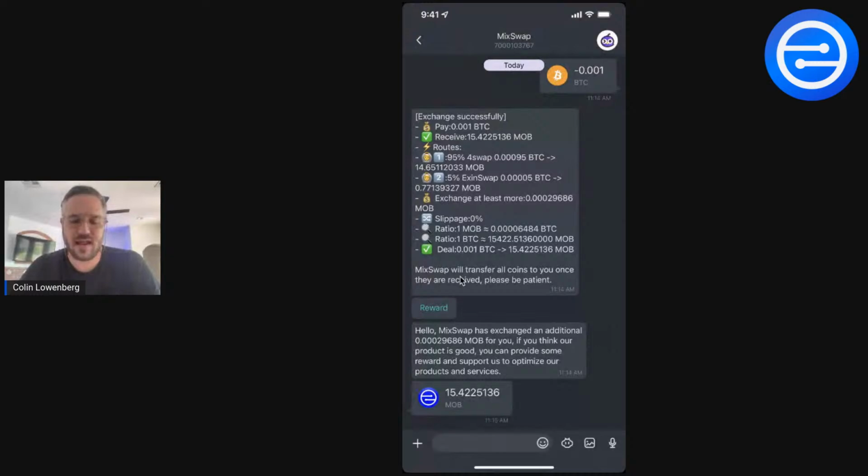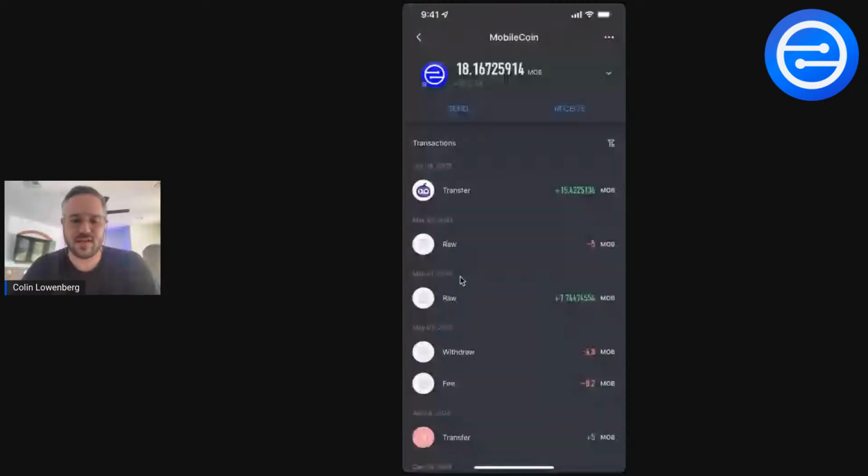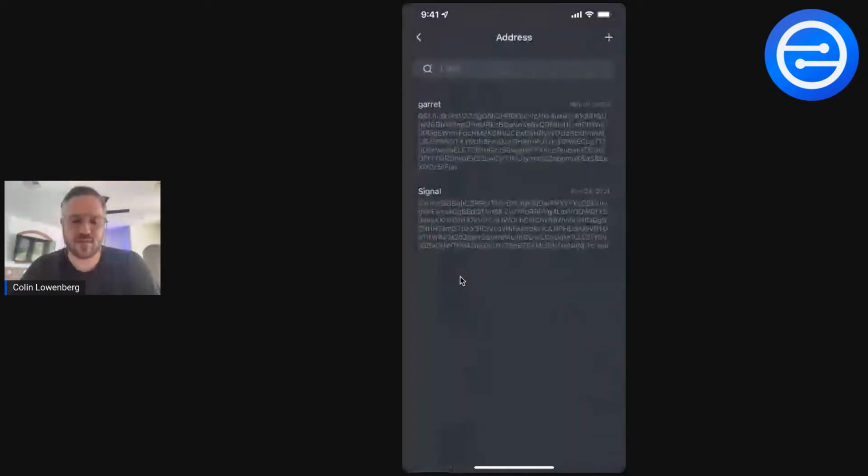And now I have that MobileCoin in my wallet. I can now send that MobileCoin over to my Signal wallet. I can tap on my MobileCoin and hit send, and I can add a contact or an address. If I want to send MobileCoin to a friend on Mixin, I can use contact, or I can type in an address. And I have a Signal address right here.